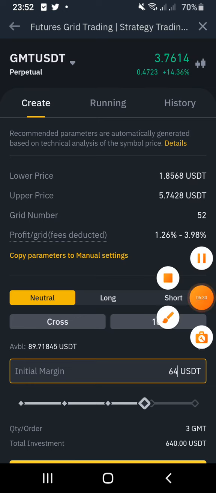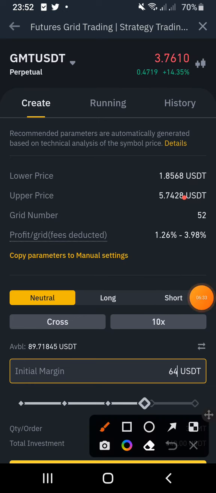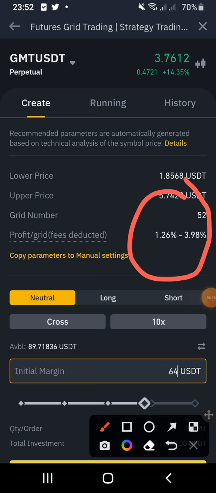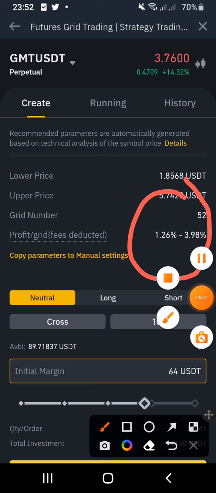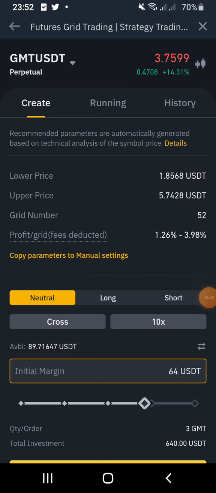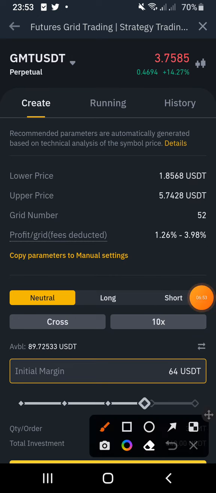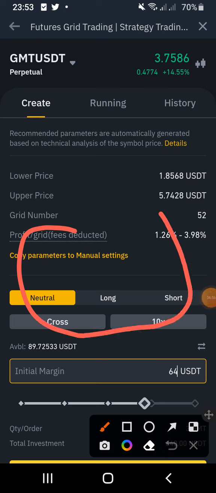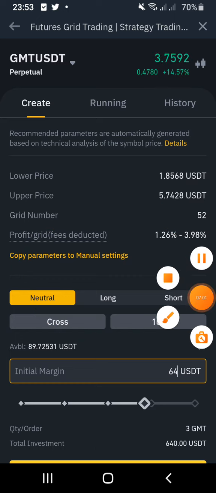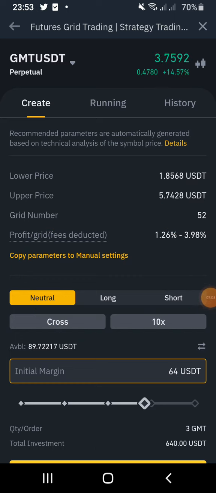orders. This is the profit margin, which is from 1.26% to about 3.9%, and it will show the margin or profit which you'll be making from each grid that is currently filled or successfully filled by the trading bot or by the market fluctuations of the pair you've chosen. Also, one key factor you want to note is the neutral or long and short positions that are available on the trading bot.